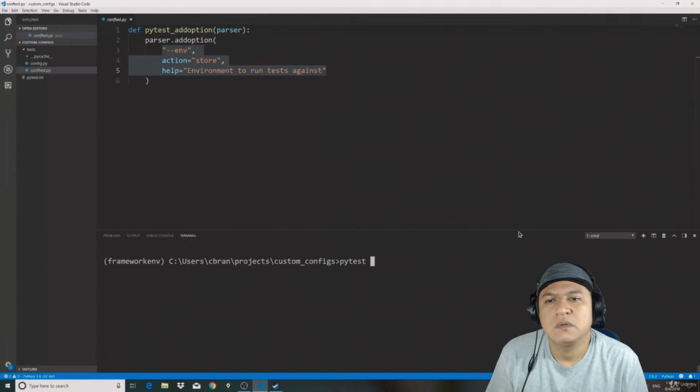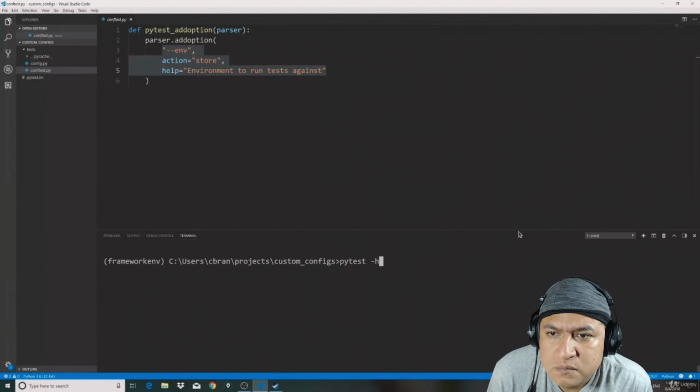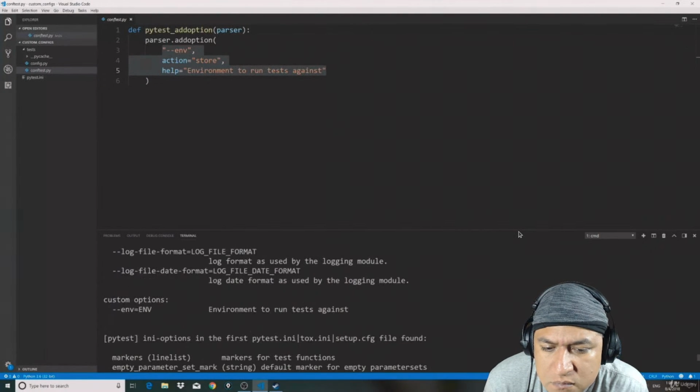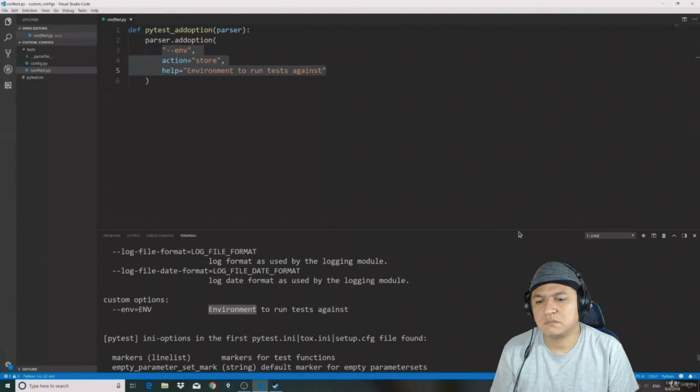Well, if I actually do pytest -h, it's integrating into our Pytest framework automatically. I'm going to prove it. Let's call help on Pytest. Okay, a bunch of stuff came up, but the only one I really care about in all this is right here. Hey, your custom options, you've got env. It even tells you how to use it: -env equals whatever the environment is you want to give it. What does that mean? Well, the environment to run tests against.